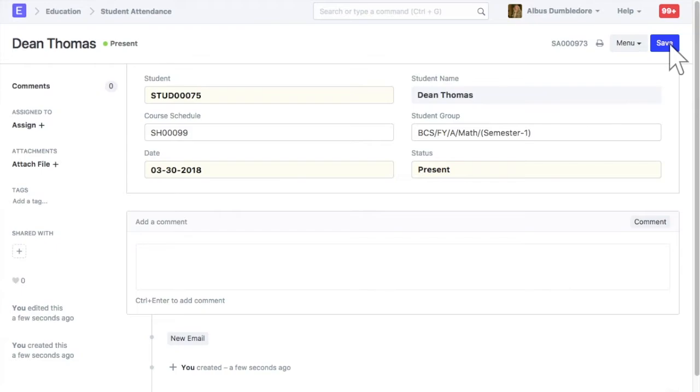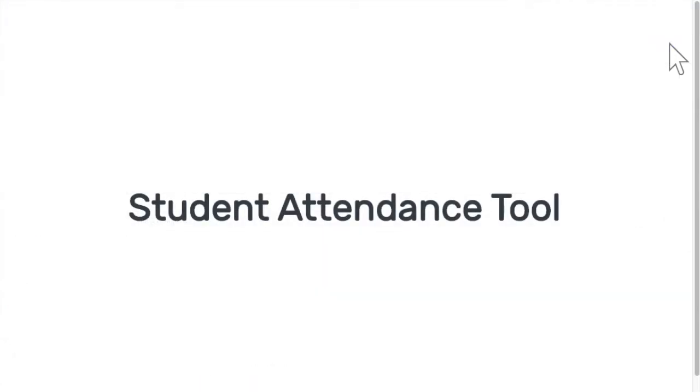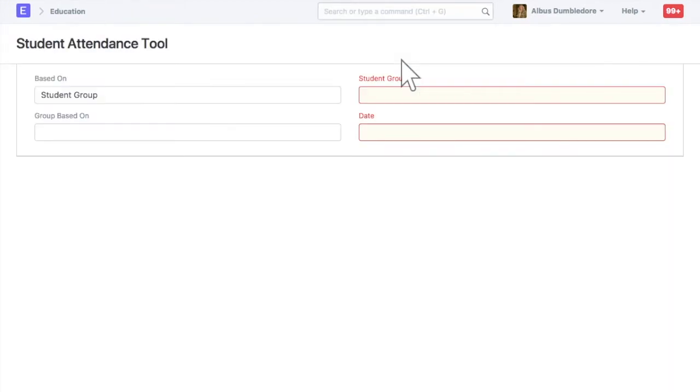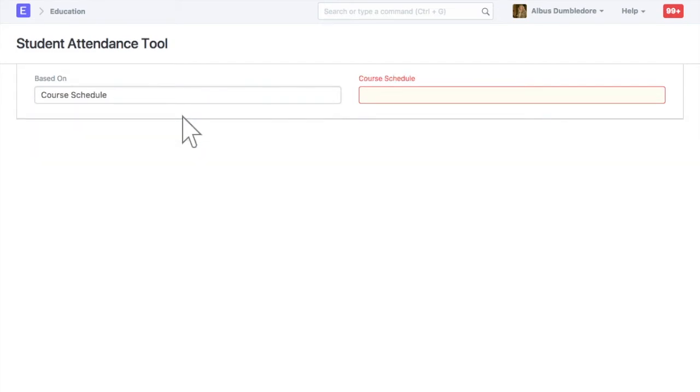To mark attendance for multiple students at a time, check Student Attendance tool. Select a student group or a course schedule. Let's assume we are creating attendance based on course schedule. Select a course schedule.